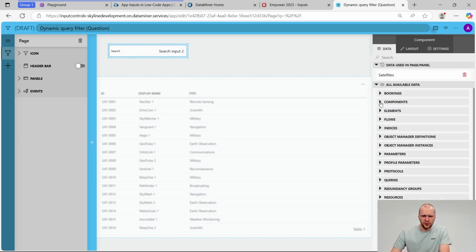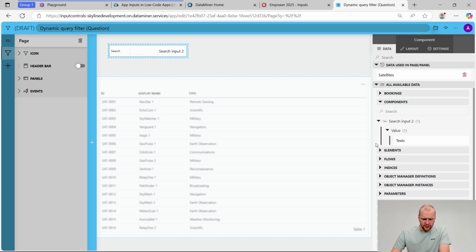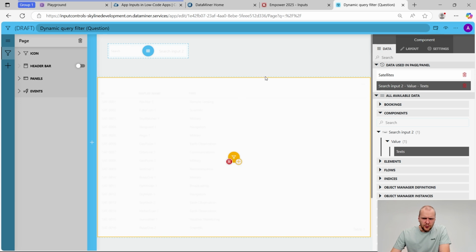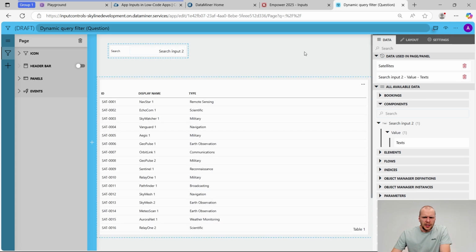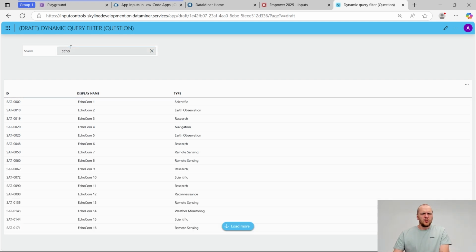And we want to use this text input, the value that is now present. We want to use this as a filter on our table. So you select text and you hit the plus sign on the filter of your table. And if I now preview my app, you see I have my search bar in here. And if I type echo and hit enter, we see that our data set only contains echo.